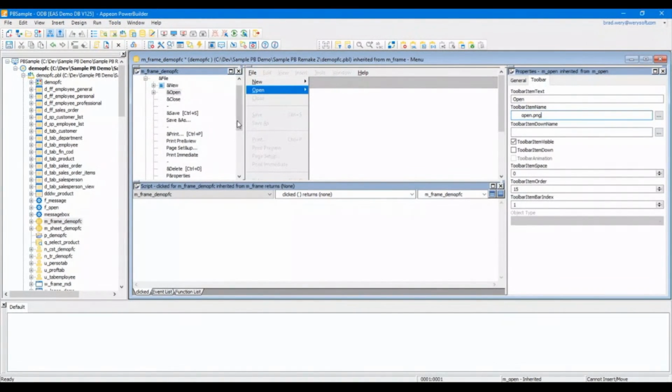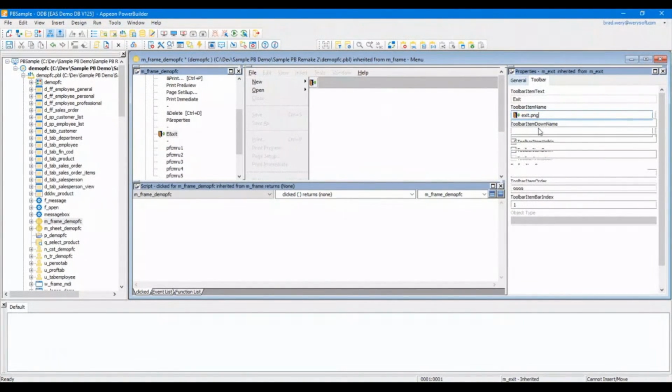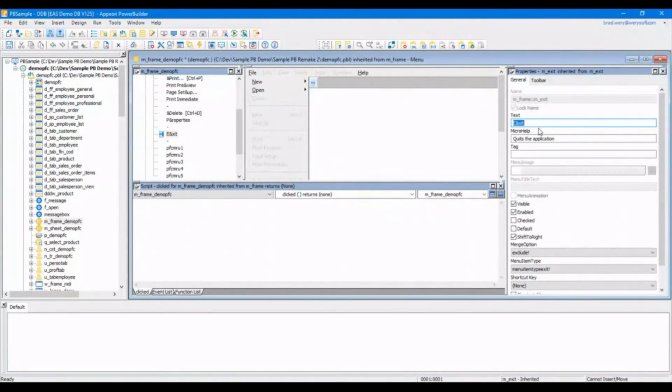We'll update the image for our exit button. Instead of using the built-in PowerBuilder image, we're going to use a new one called exit.png. And the reason why we're using a new one is because we want to display this as a large icon, and the built-in PowerBuilder icons don't scale properly for large icons. So the size on here will be large, and the group we're going to put it in is exit.